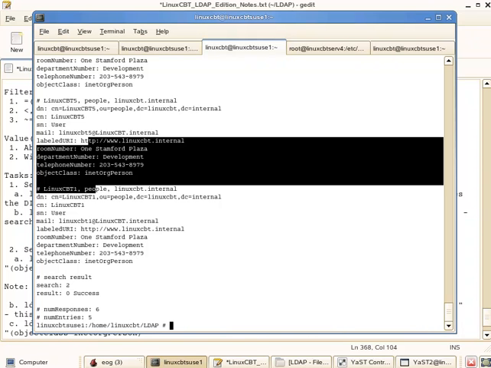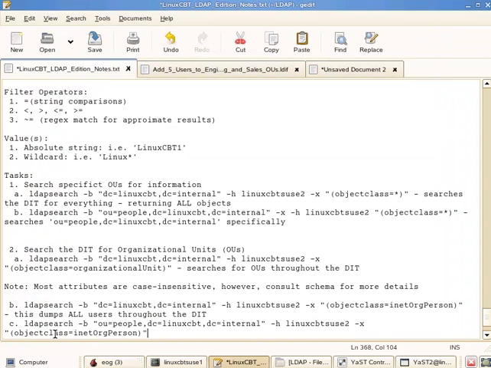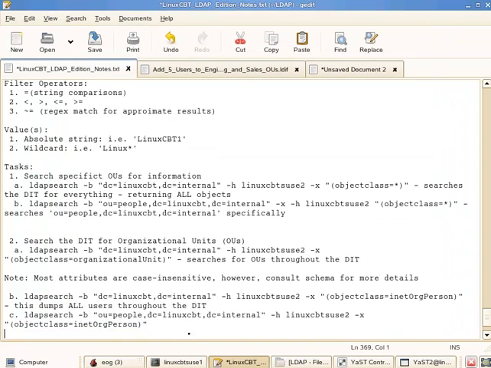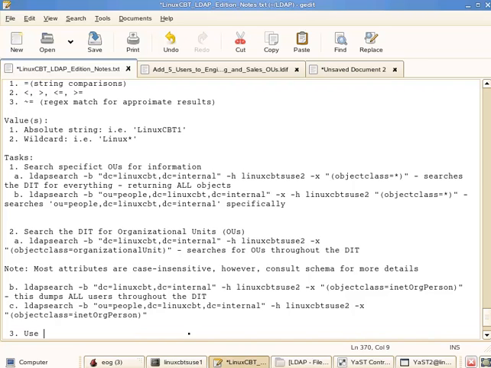Oftentimes you need to search for specific users. We know that we've created redundant users across the 3 organizational units. The users are named linuxcbt1 through 5, and there are 15 such users across the 3 OUs. But what if we wanted to search for specific attributes using Boolean operators to zero in or narrow in? So we'll make our third task, use Boolean operators. Boolean operators are very easy to use. They're generally and, or, not for negation, but generally it's and, or.